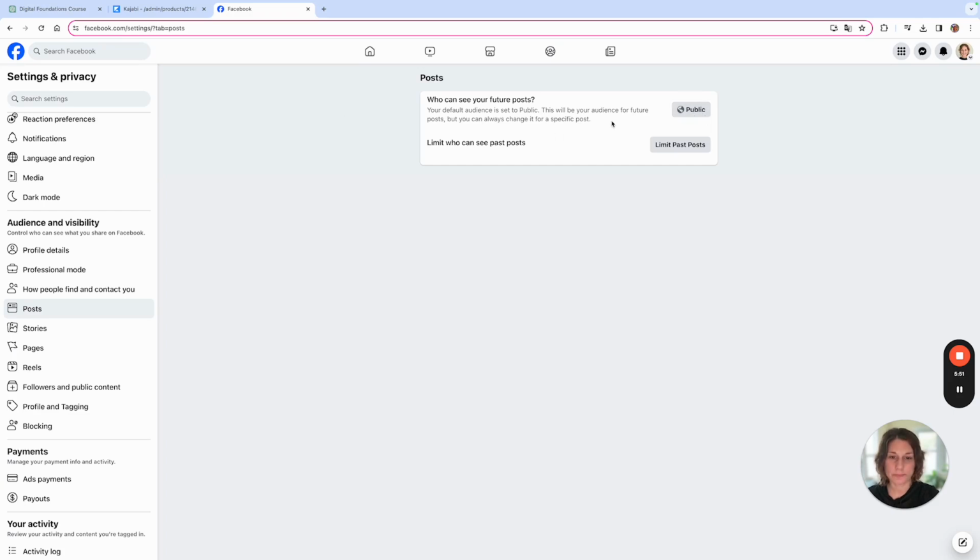And now, a setting that I know a lot of people are going to appreciate is this one, limit who can see past posts, okay? You can click on this. If you have just made a decision where you are now going forward using your personal profile in professional mode for your new business, but you have all of this stuff on your Facebook profile that you've been sharing with your family and friends over the years, you don't want new people to see that stuff, but you still want your family and friends to be able to see all that old stuff. This is the setting that you're going to care about.